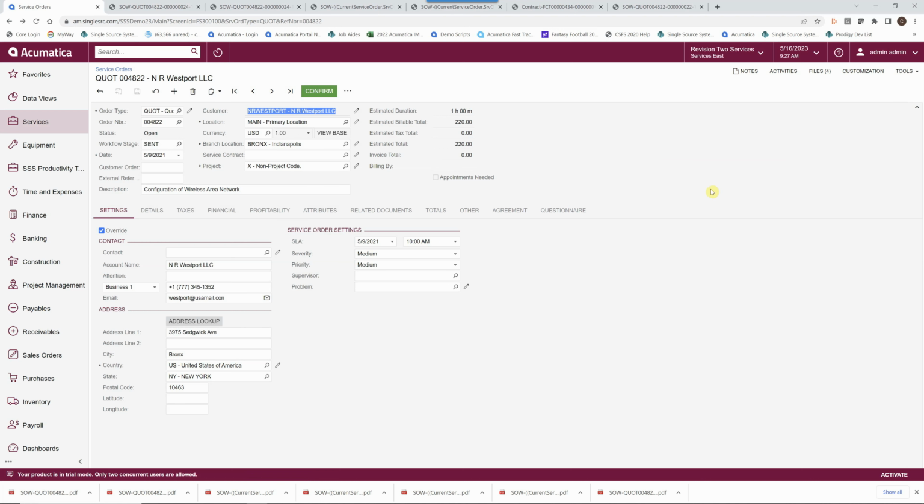I've sent it to the customer. Now that pretty much covers the agreement designer and how to format an agreement within Acumatica.